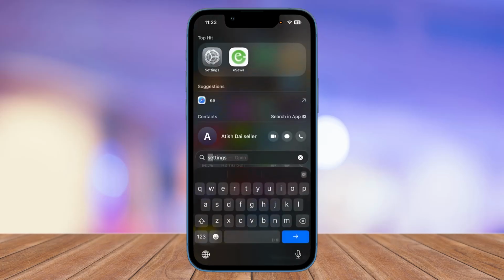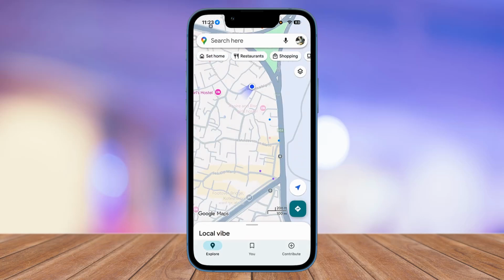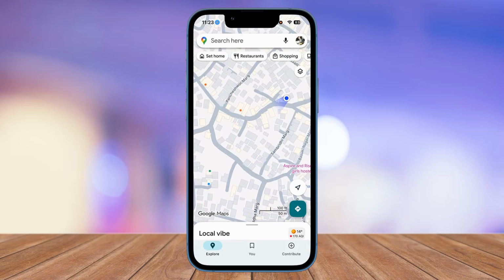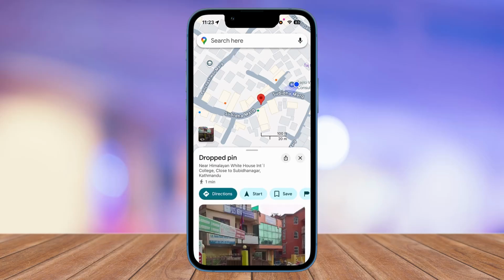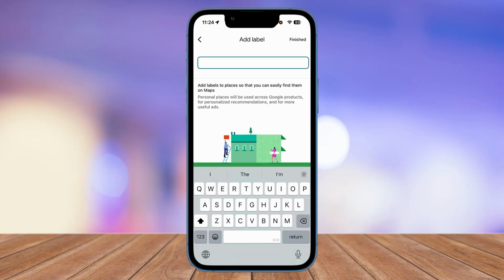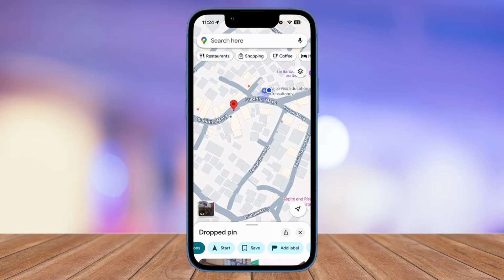All you need to do is simply open the Google Maps application, zoom in where you want to add whatever you want to add. And when you add that, you can simply tap and hold, and then this red pin will come, and then you can tap on add label and you can just name it, and this is going to be saved for your private usage.